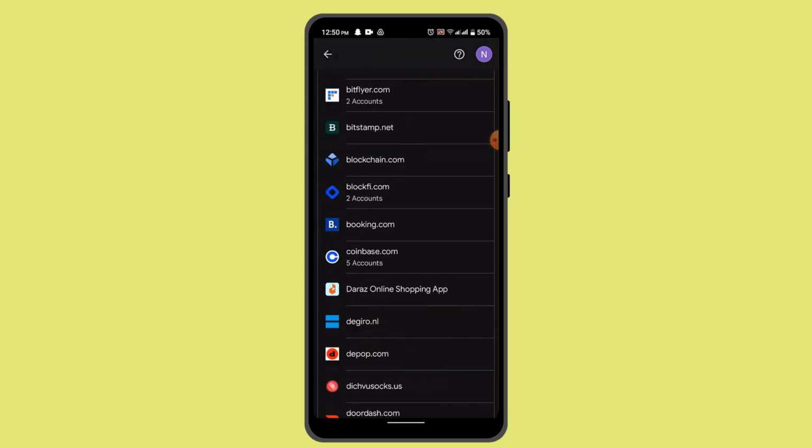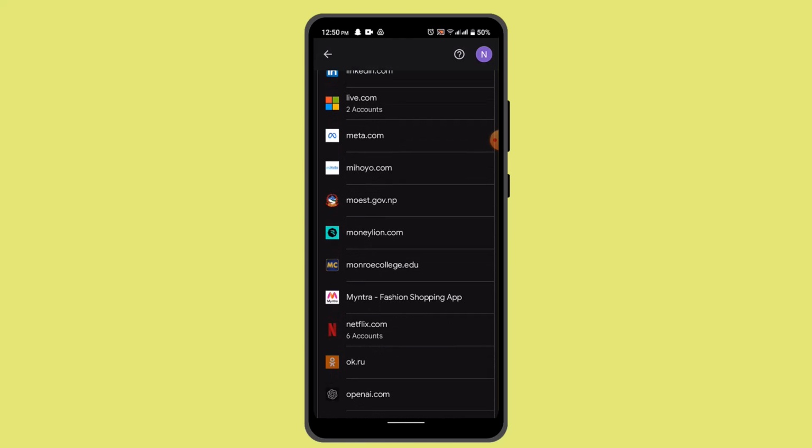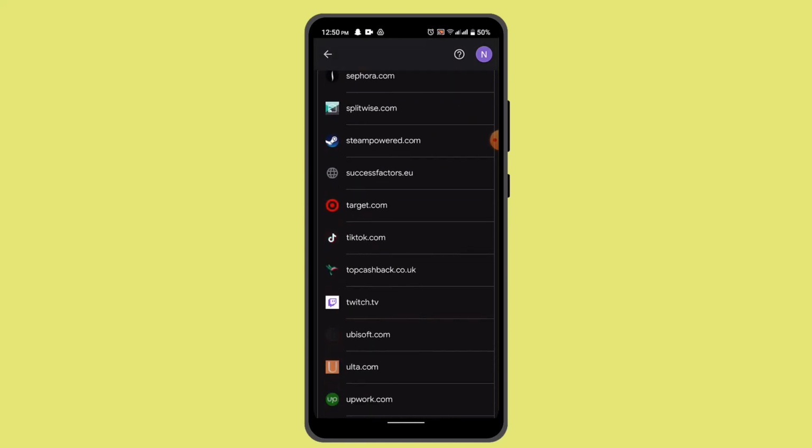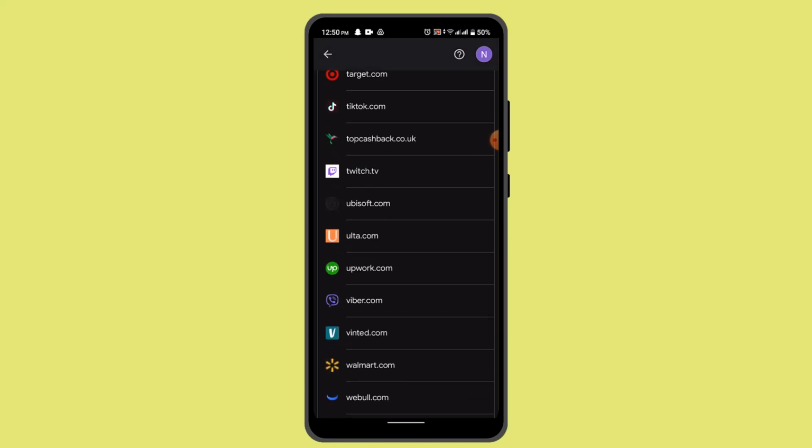Here, if you locate Instagram, now in my case, I've not happened to save my information in the Google password manager, so I'm unable to find it. I'm just gonna show you the instructions. So basically you have to tap on it.